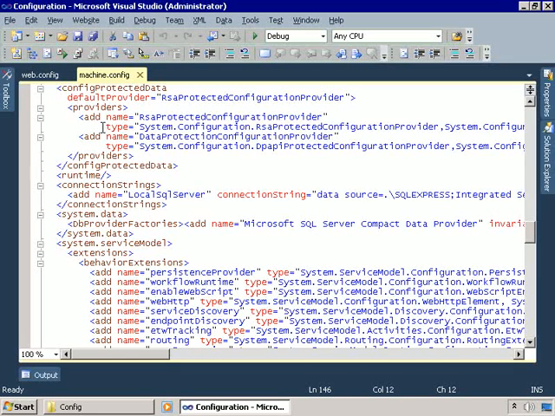The sample code that we're going to look at uses the Data Protection Configuration Provider, which uses a machine-specific key for encrypting and decrypting configuration sections. If you're running your site just on a single server, this is really all you need. But you may want to consider using the RSA Protected Configuration Provider if you're using this within a web farm, because that makes it easier to deploy the keys to other servers.